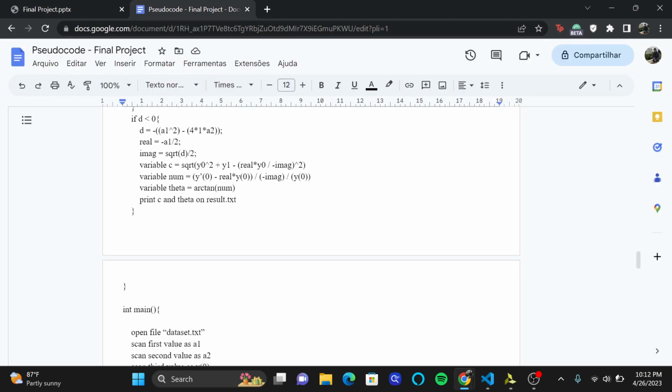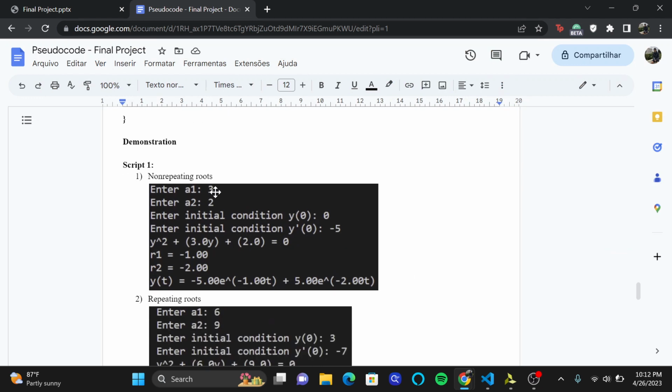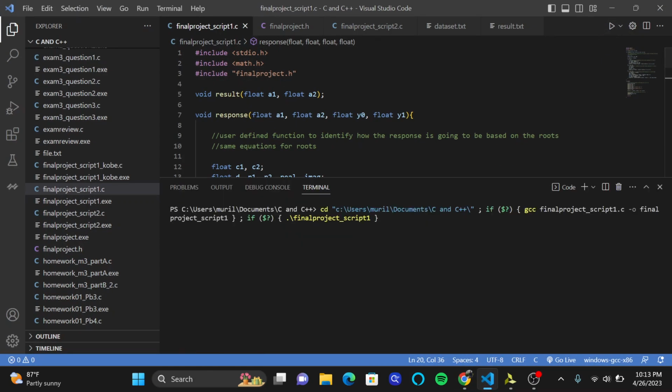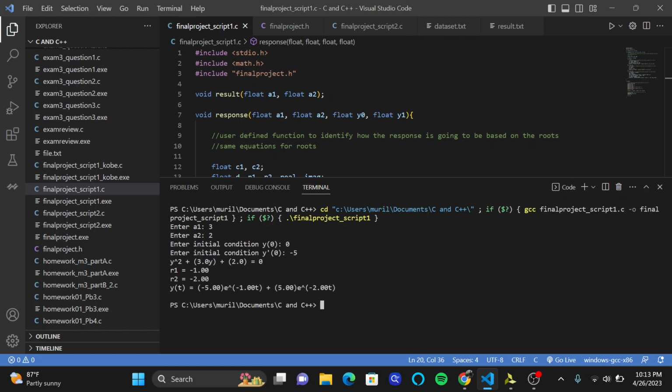So I separated this file also with some examples. For the first example, we print non-repeating roots, and if you run it, it asks us to prompt. So 3, 2, 0, -5. As you can see, this also prints the equation, the roots calculated, and the natural response if the roots are not repeating. So this is the value of C1, R1, which is here, C2, and R2.